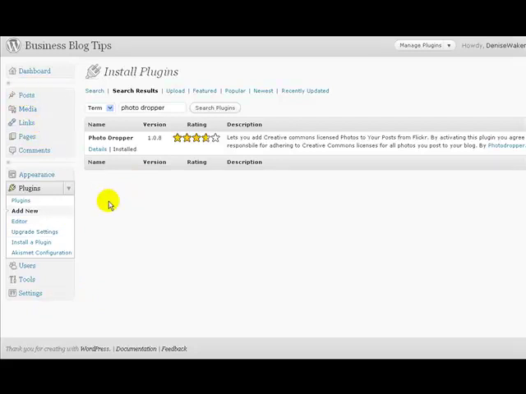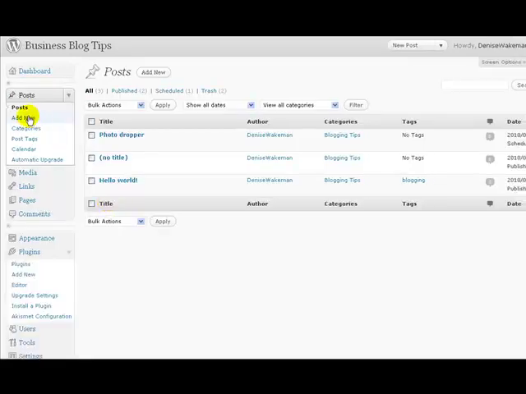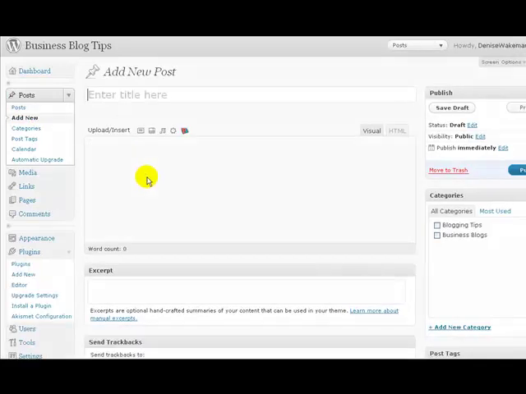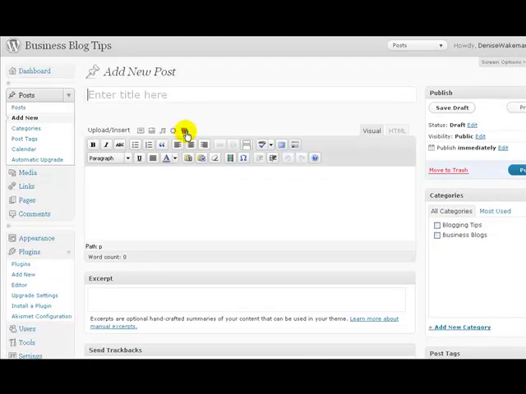So go to posts, and click on Add New. Now, this is super simple. Once you install the plugin, there's this little icon here. If you put your cursor over it, it says add photo via Photo Dropper. So let's say this is a test to demo Photo Dropper. Now I want to insert my photo right here where the cursor is. So I click on the little icon.